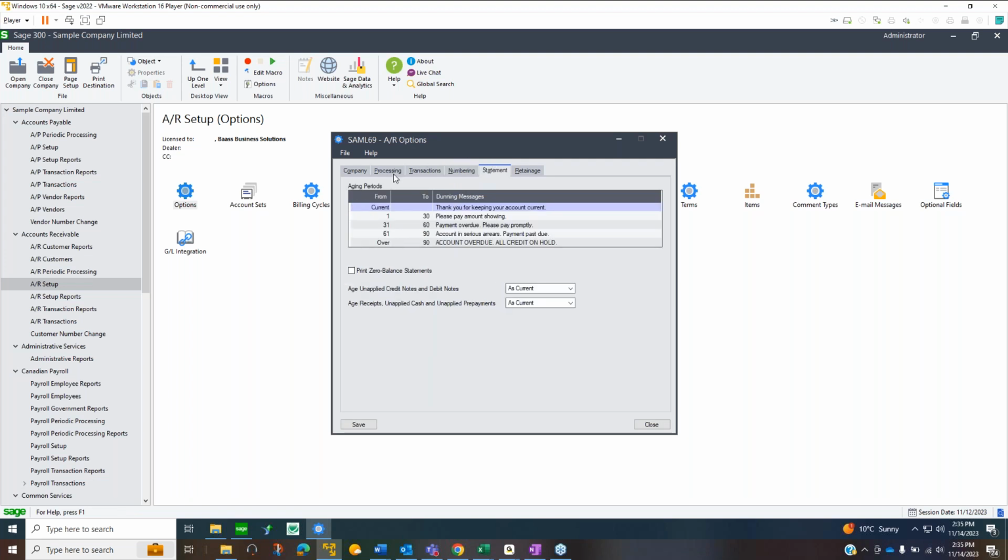Statement. Here it's showing the aging periods and the messages given at every aging period. So if you get up to 90 days, you may have the program say we need your payment. You can change this at any time. Make sure you save.